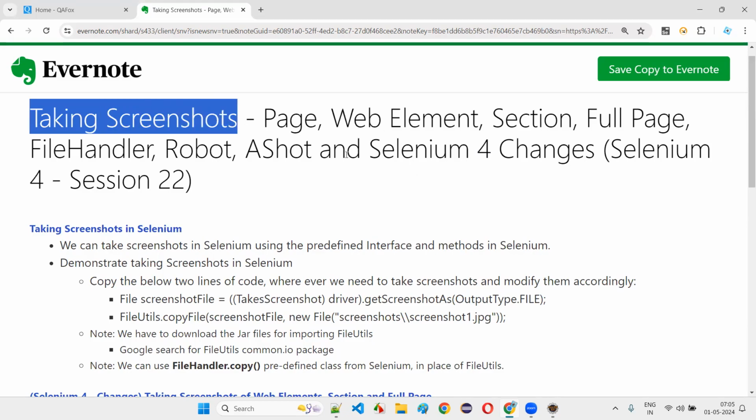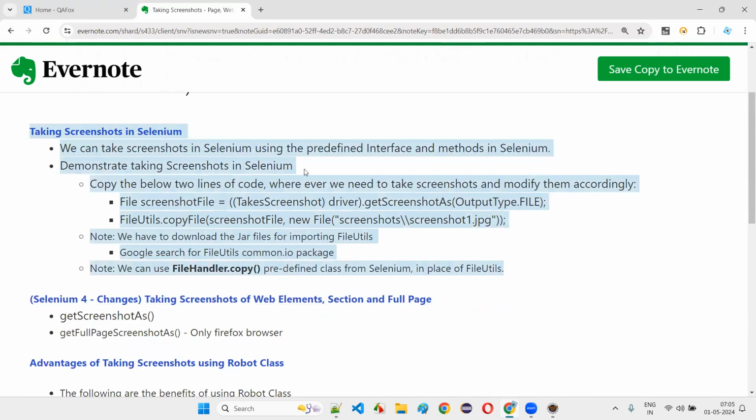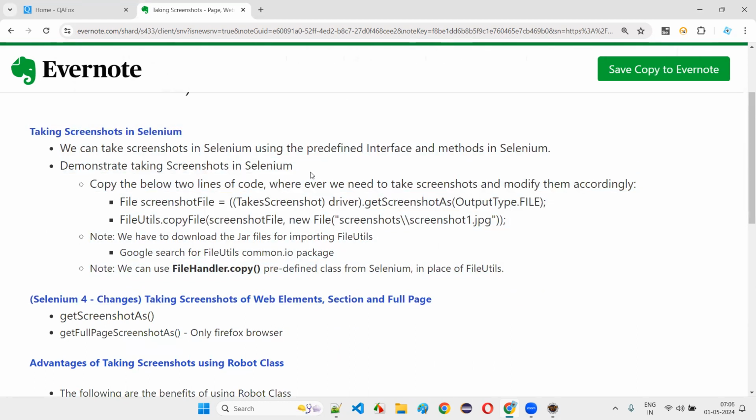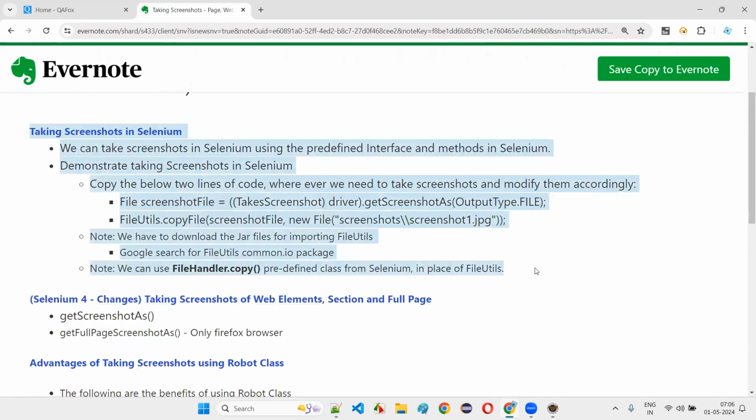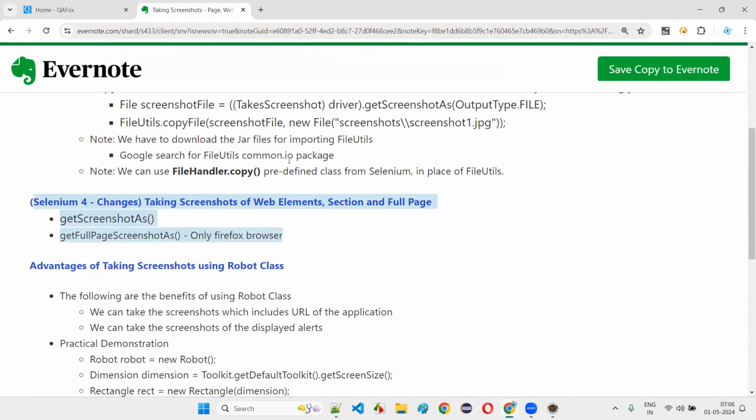So we are actually into this topic known as taking screenshots. I explained how to take screenshots in Selenium using the predefined methods of Selenium automation, like predefined classes, like file handler, the take screenshot interface, and many other things we covered in the previous session itself. Thereafter, I showed you how to take screenshots of a web element section and the full page. But a full page screenshot is only possible in the Firefox browser.